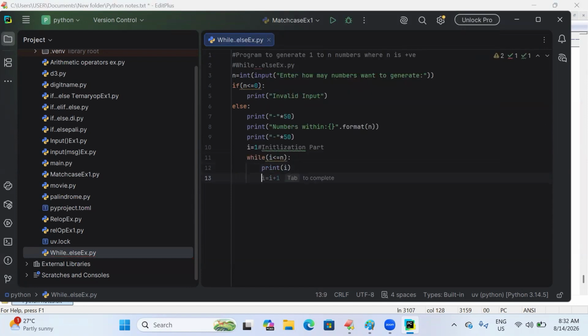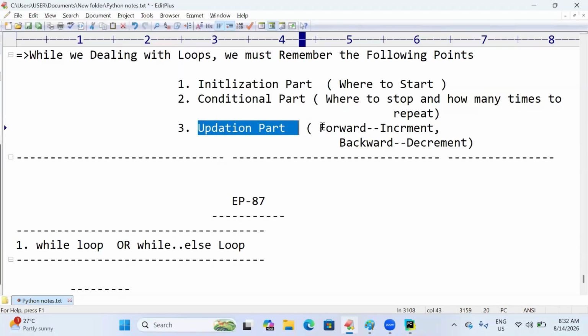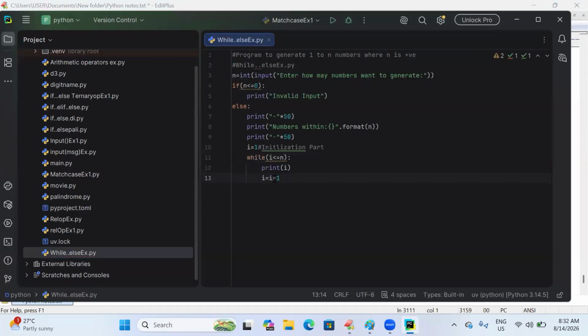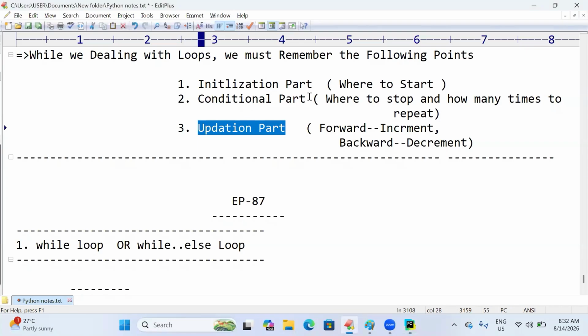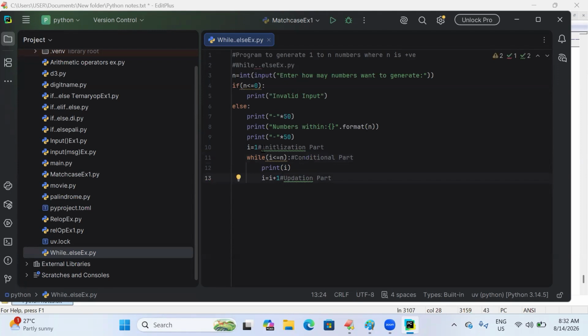After that I'm going to update the value. See here, updation part, forward increment or backward decrement, right? So I'm going to update the i value. This is the updation part, right? This is the conditional part. So here we have declared three parts: initialization part, conditional part, updation part.